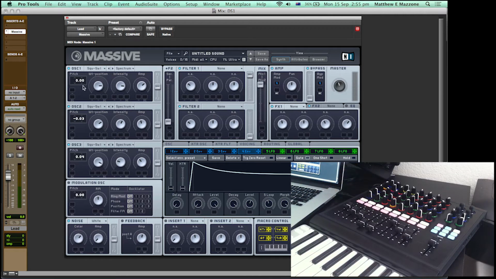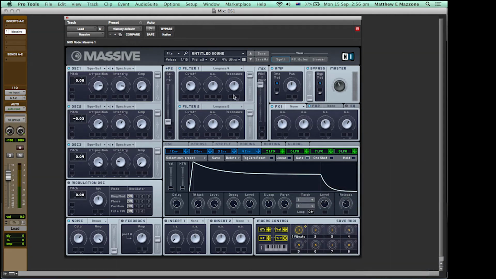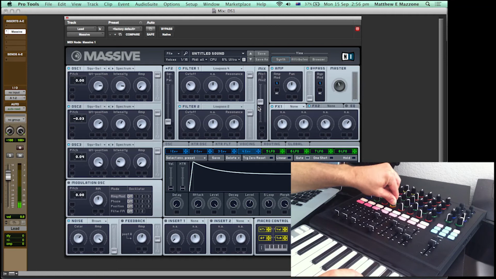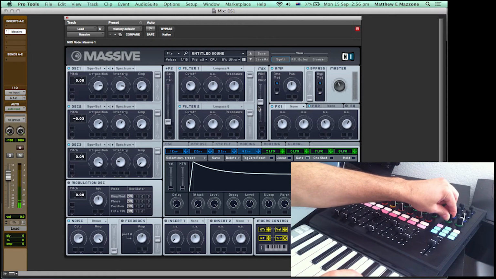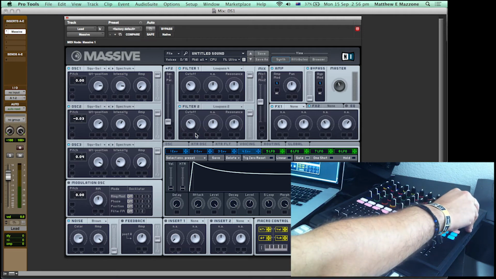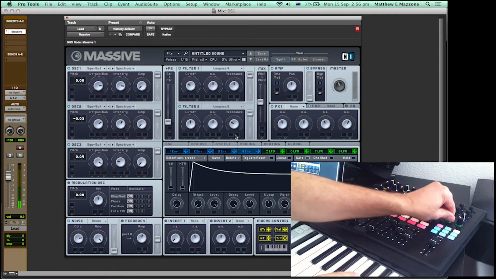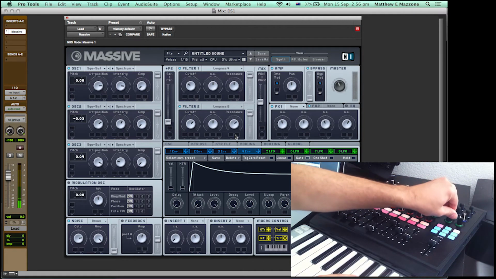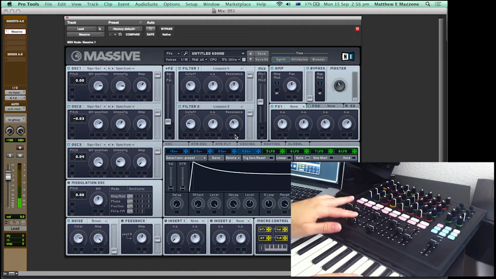Okay, so I'm going to send oscillators 1, 2, and 3 to filter 1. And let's put a low pass. And I'm going to send the noise to filter 2. And let's change it to a better sound. Okay, so this is the noise here. Add a low pass. Adding oscillators 1, 2, and 3.